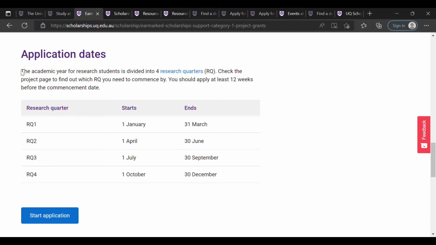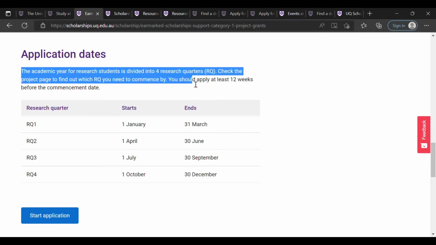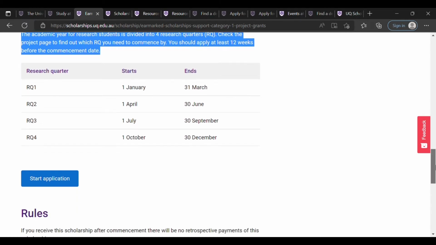So basically we can see here that it says that the academic year for research students is divided into 4 research quarters. Check the project page to find out which research quarter you need to commence by. You should apply at least 12 weeks before the commencement date. So these are like the research quarters. They have 4 research quarters, and these are like the start dates of each research quarter, and this is the deadline for each research quarter. So definitely check it out and see if any works for you.